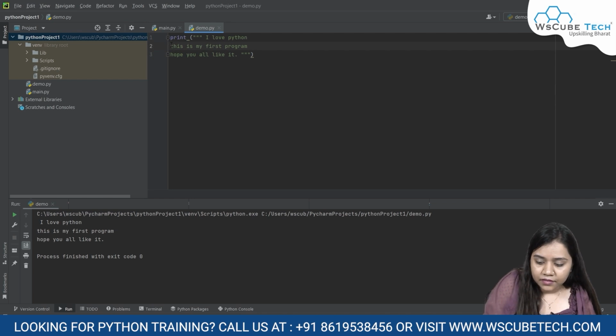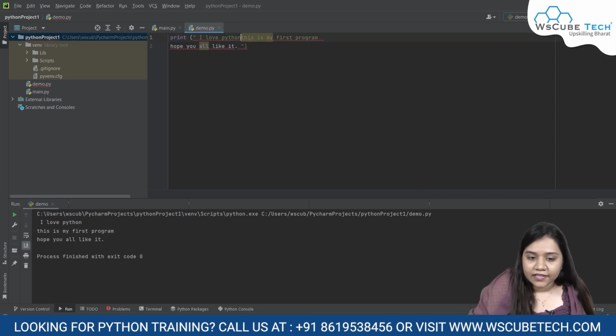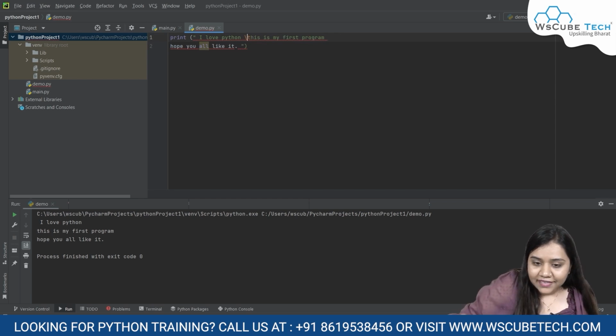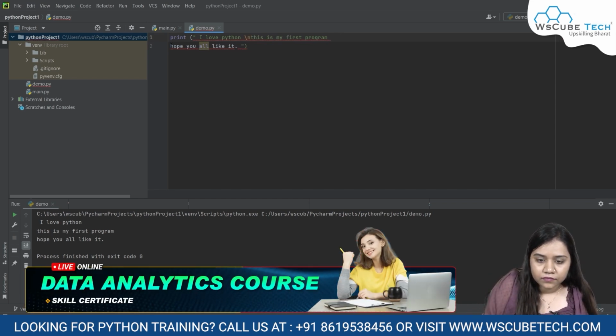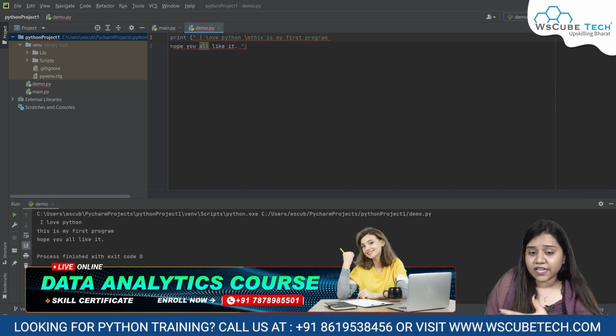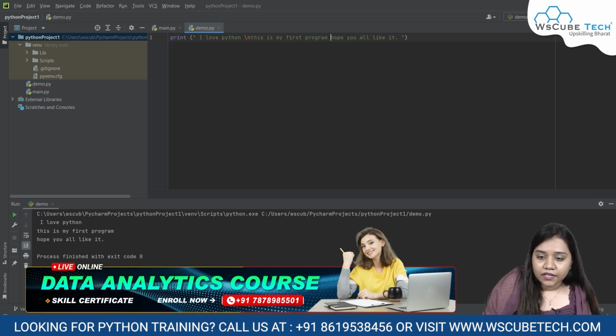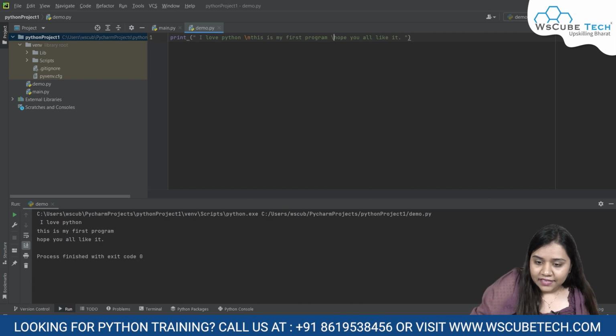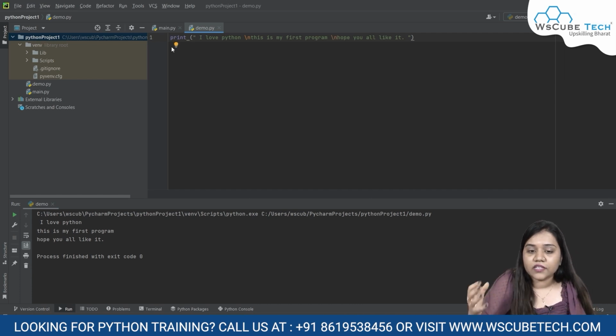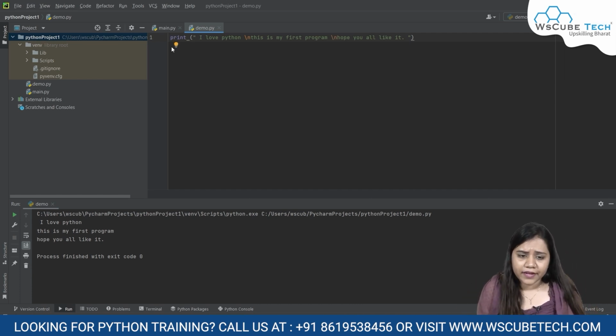So let's say I'm using a single print statement with only single quotations. Whenever I want to go to the next line, I'll use a backslash and n, and whatever I want in the next line will follow it. And again, backslash and n, and whatever needs to be written in the next line will follow it.